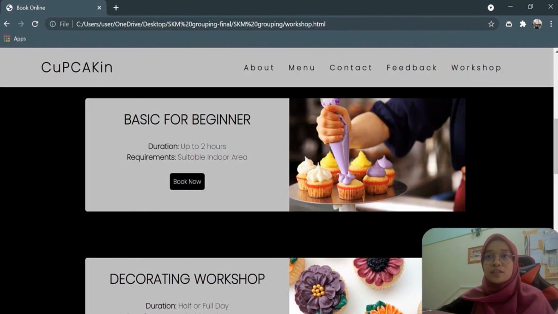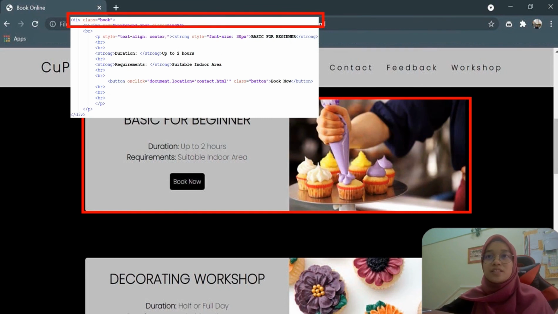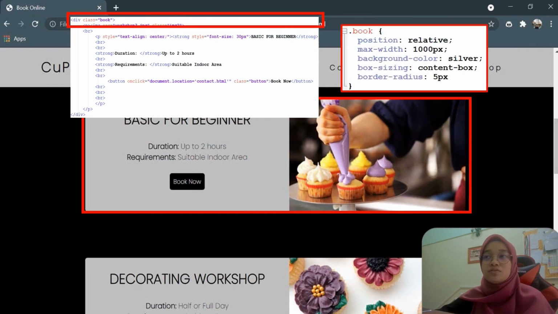Then the silver background is in a division under a class name book. The CSS properties are the position is relative, the max width is 1000 pixels, the background color is silver, the box sizing is content box and the border radius is 5 pixels.